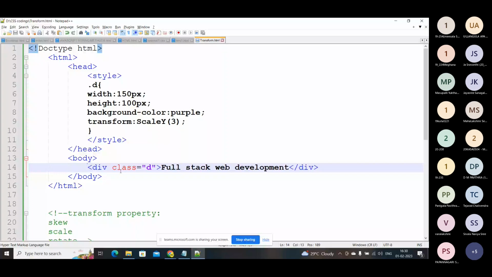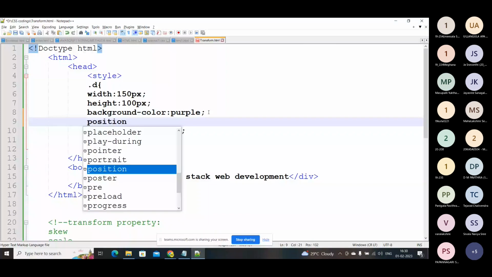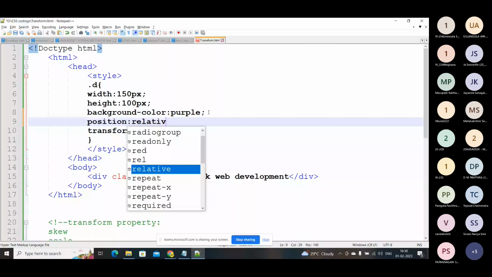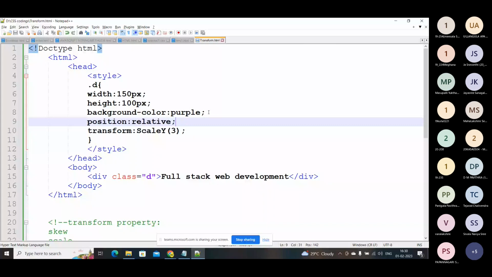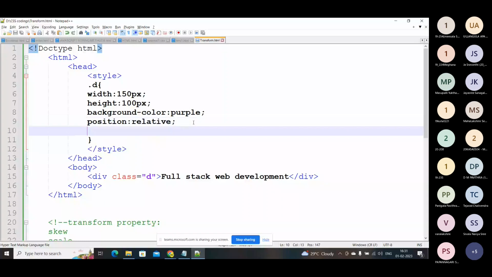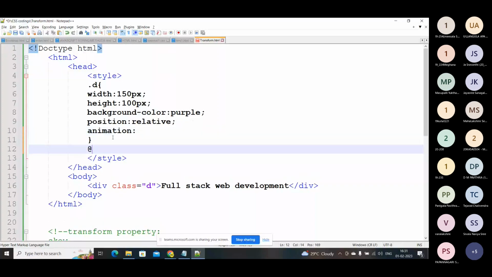So in this class D, I'm setting the width and height. So it is already set, and the background color. Now I'm going to set a position. The position is going to be relative. This is going to be a parent. Okay, so parent relative is nothing but it will be in a fixed place. And if you give some animation work, then it will move. Okay, here I'm not going to do a transform. Here I'm going to do the animation. So you need to mention the animation property. After this, you need to set the keyframe.